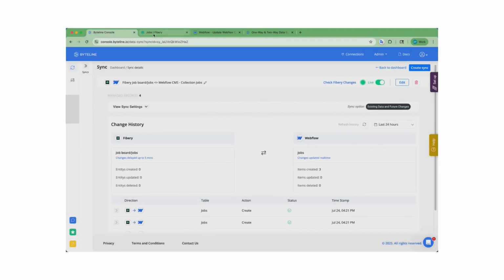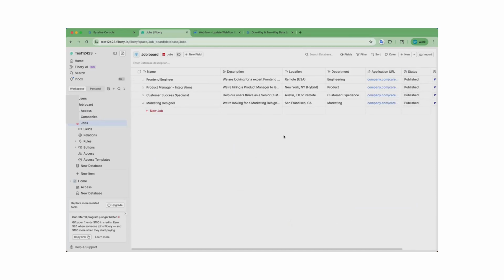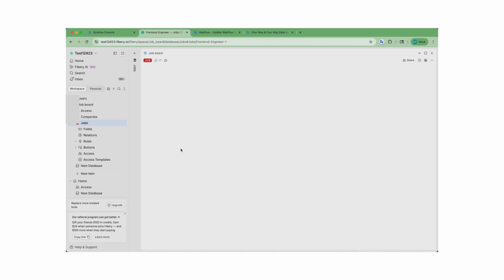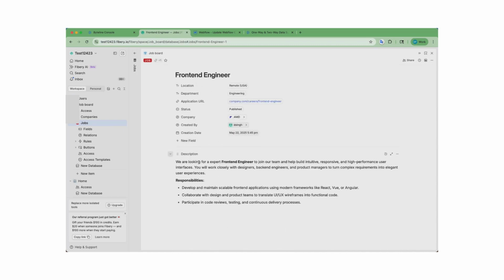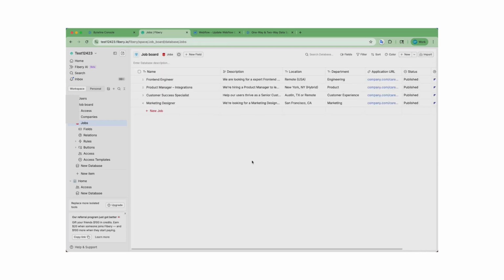Okay, so now let's go to Fibery and we will modify something. And by the way, we also sync all these different data types from Fibery, including rich text. As you can see in the description here, let's go to this front-end engineer job, and we will change something in the description, and we will also update the company. Let's just make a small change in the description as well, and close this so that the data is saved.